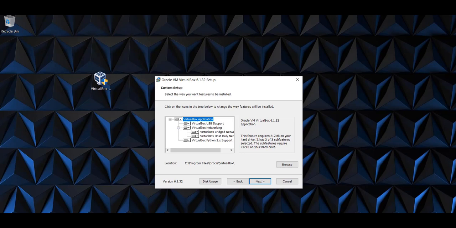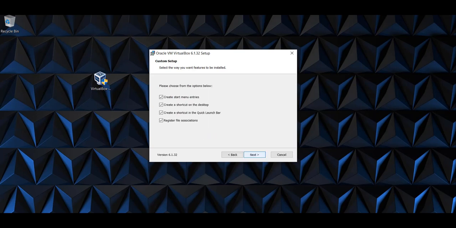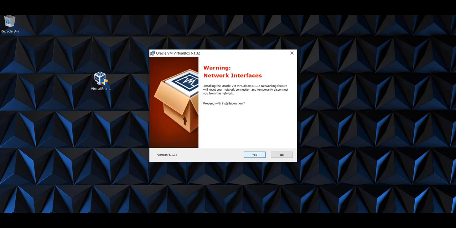Then again I need to click next. It shows me the default location, that is C drive, Program Files, Oracle, and then Oracle VirtualBox. I am going with the default location, so I am clicking on next. Then it shows me certain entries, that it will be making entries in the start menu. It will be creating a shortcut on the desktop. It will be creating a shortcut in the quick launch bar, as well as editing or adding some of the registry file associations. So I am accepting all these and clicking on next.